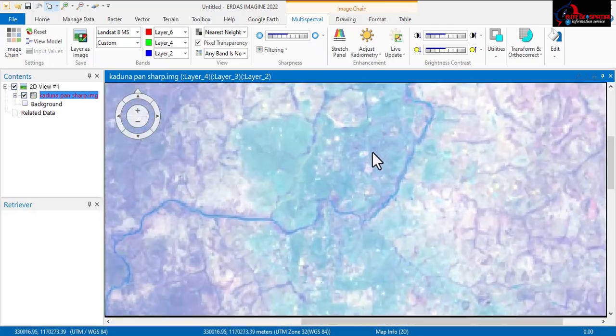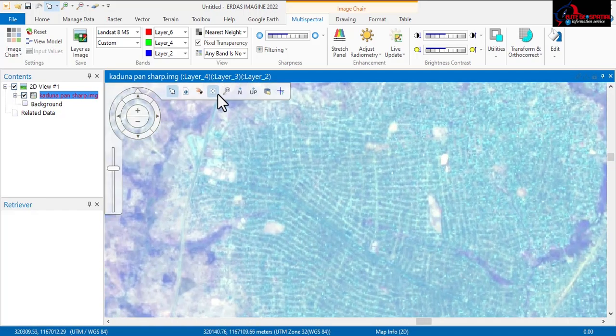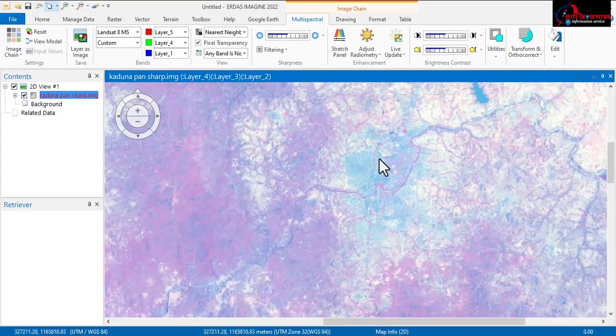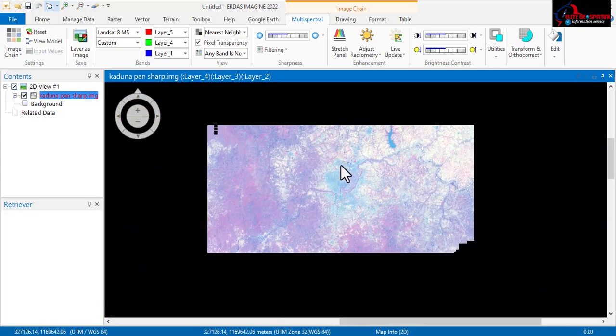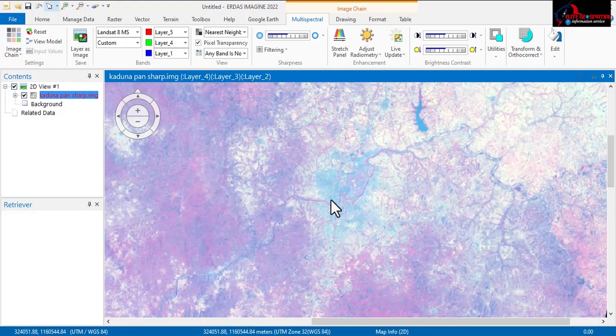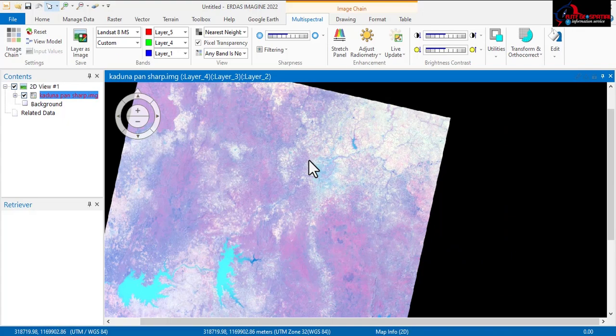Alright, so let's do 541. Okay, so this is what we have, and next we're going to bring in the study area to clip out what we want. But most of the time, I classify the whole Landsat scene, then I clip it out. So let's try that one.